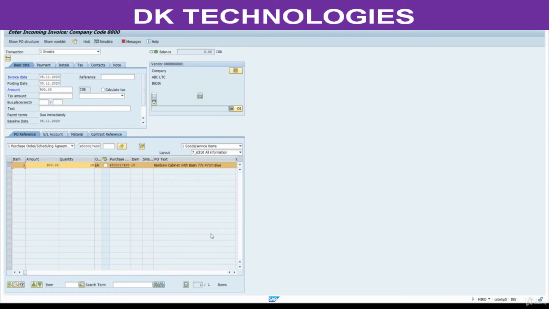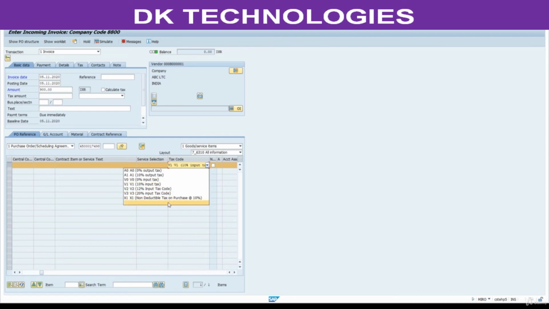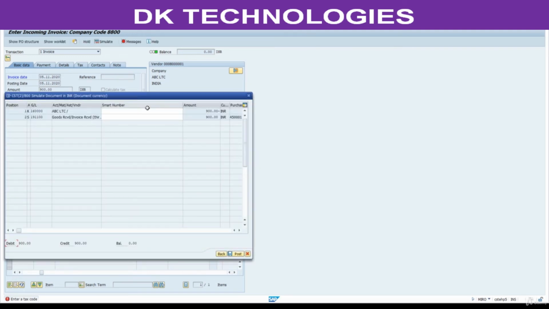Blank, then maybe, see here we have V1, that is the reason we are getting this one. So I will make this blank, simulate, enter a tax code, select this 0%, post it. It is getting posted.